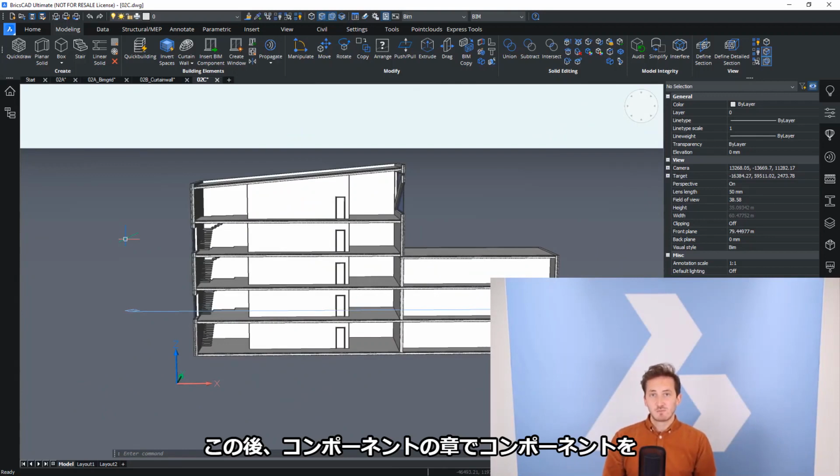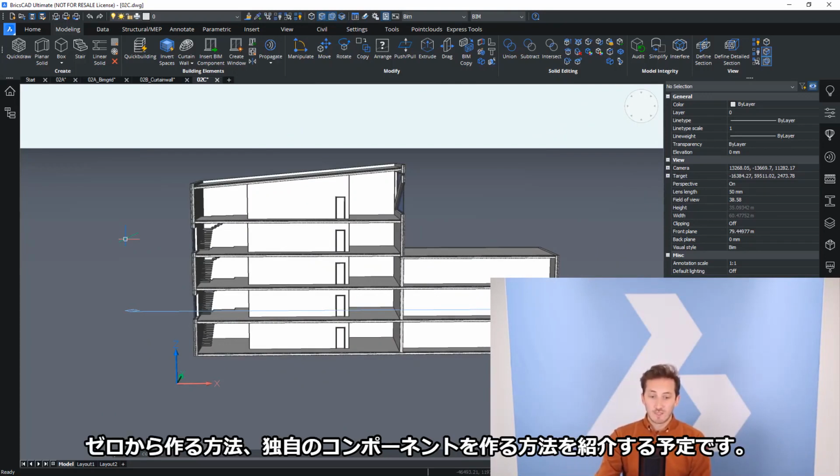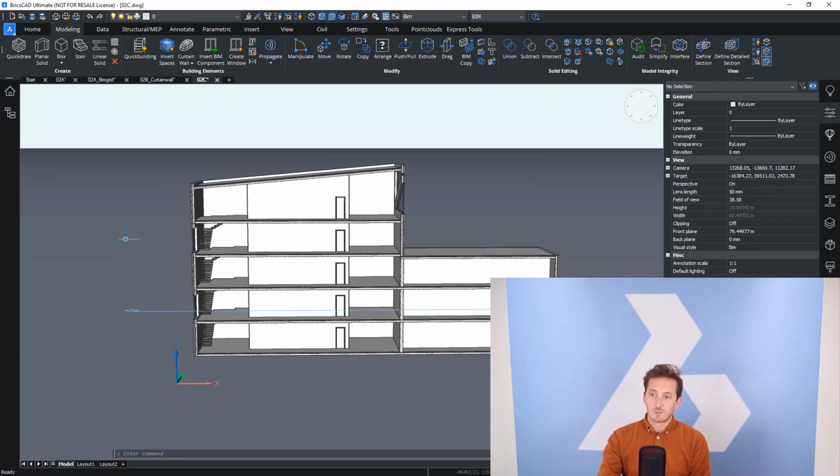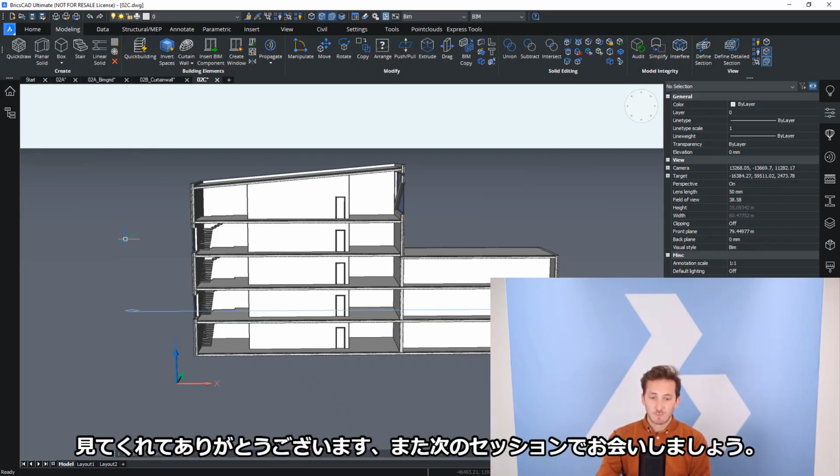Okay, that's everything for this module on components. We will have a later chapter on components where we will show how to create components from scratch, how to make your own components. But for now, that's it for this module.